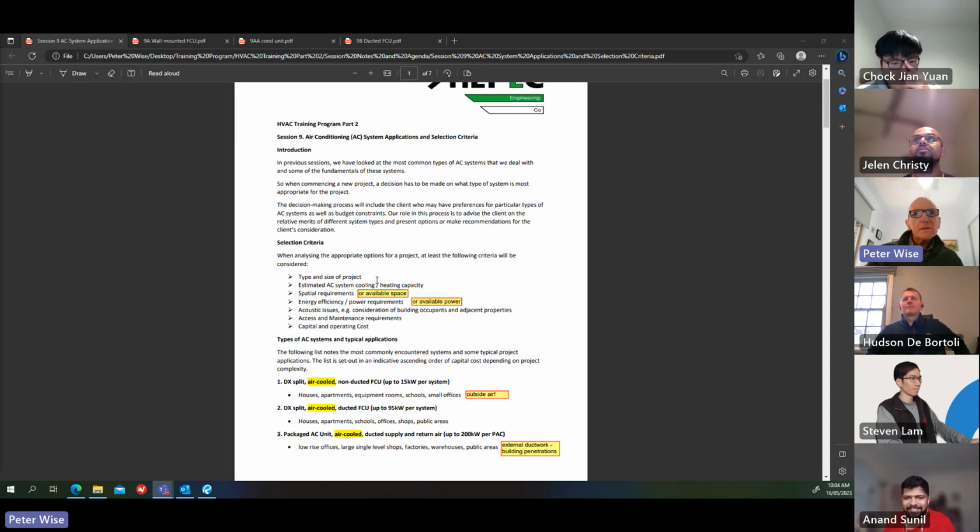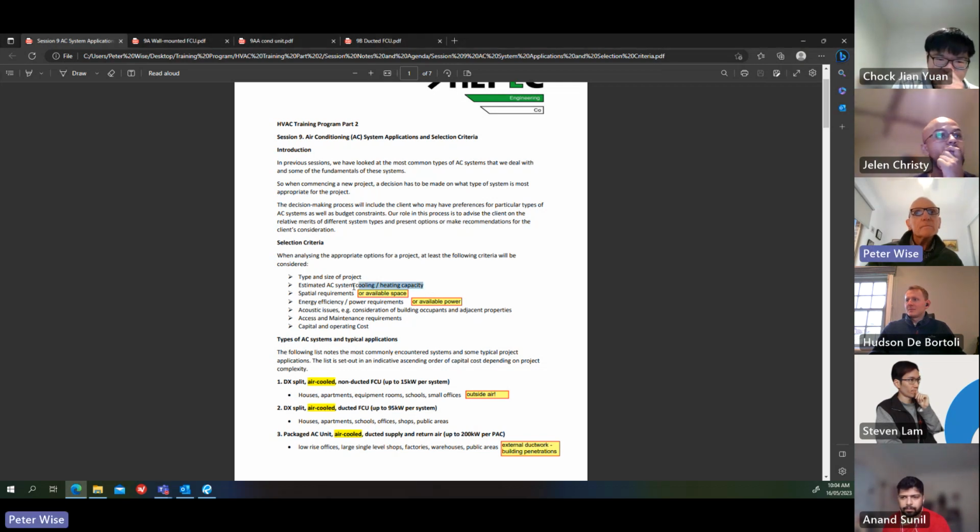Right. Okay. So in the selection criteria, at least the following criteria will be considered: the type and the size of the project. That will determine the appropriate equipment. The estimated air conditioning system cooling capacity. If you haven't done the loads already, you can make an estimate of that using the ERA check figures.